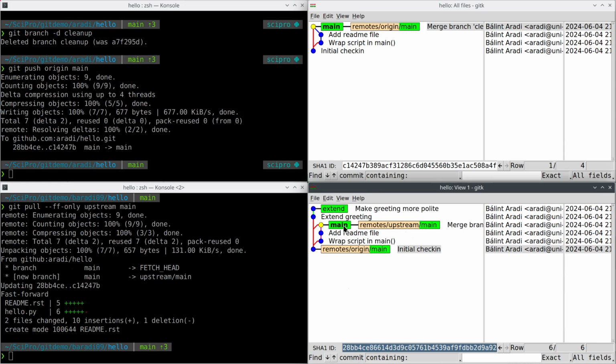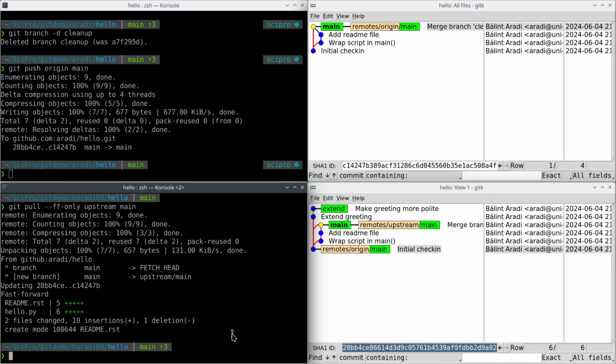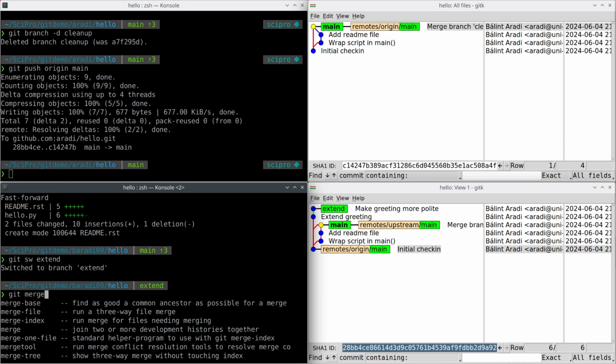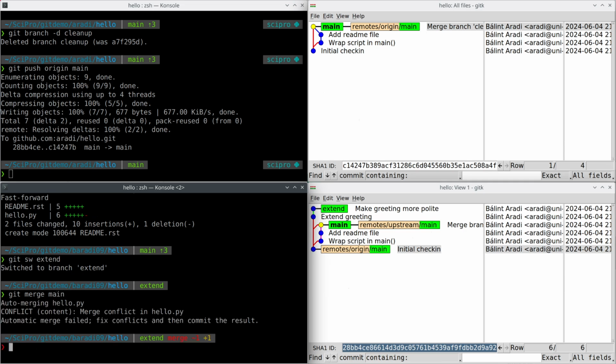It says our local main is up to date with remote upstream main, and we have our further changes, and we want to make sure that these further changes are up to date with the current main. That means we will merge main into our extend branch, before asking the developers of the upstream project to take our changes. So we are making our extend branch up to date with the main branch. How can I do that? This is exactly how we did it in the previous video. We are switching to the extend branch, then we are merging main into the extend branch, right?